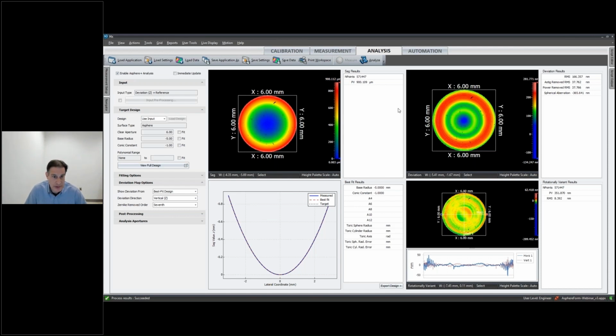This data set I've loaded here is from a VFA Plus, and this would equally work for a measurement using a CGH, as Rich just showed. For those measurements, the data set includes an embedded design, the associated nominal prescription, with the part being measured. And so, these maps correspond.